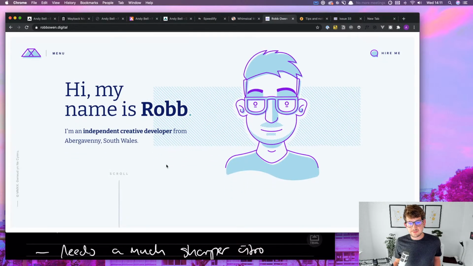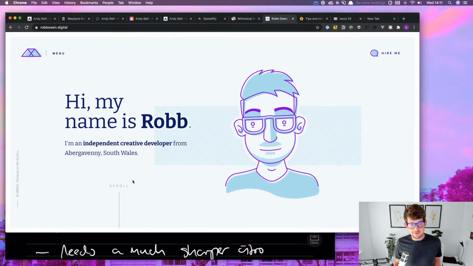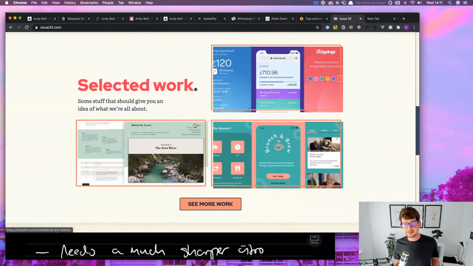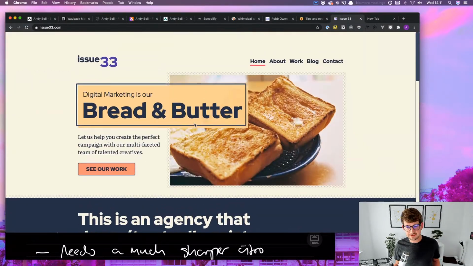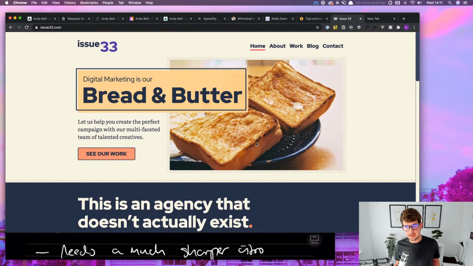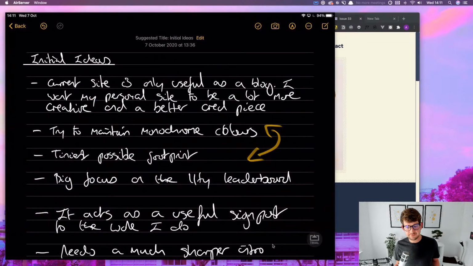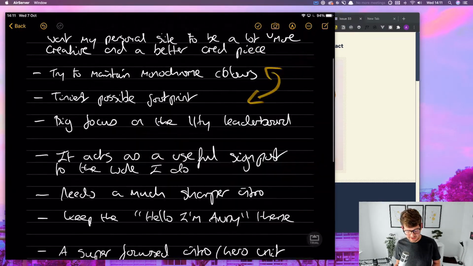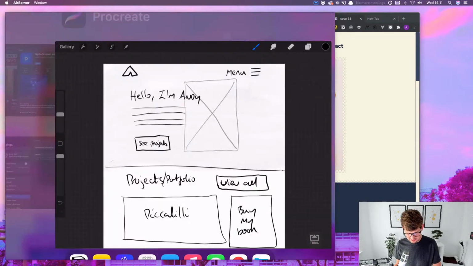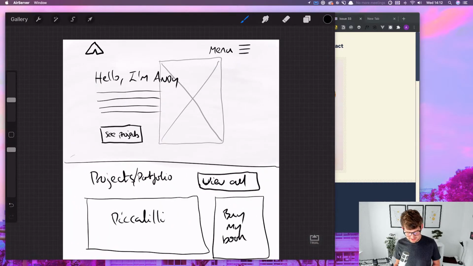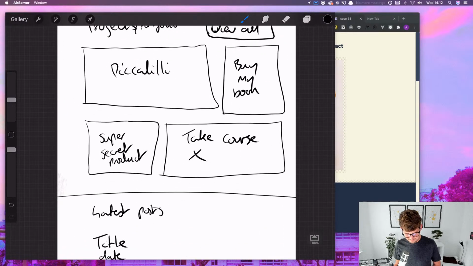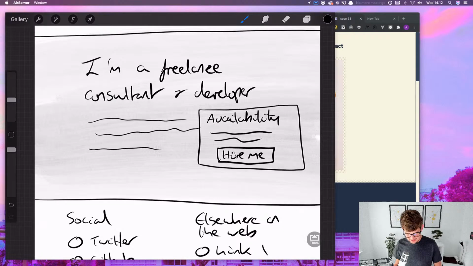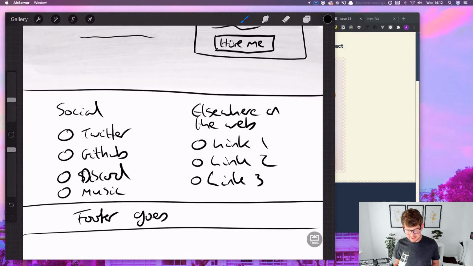I was looking at sites I liked, especially Rob's. Enough people rip Rob's site off though, so I'm not going to do that. Then the issue 33 site, which is what you build if you do the 11th course. That's the sort of angle we're looking at. A big important part is making notes, lots of notes. And then finally, low fidelity sketching, looking all right. It certainly helped get some ideas out of my head.